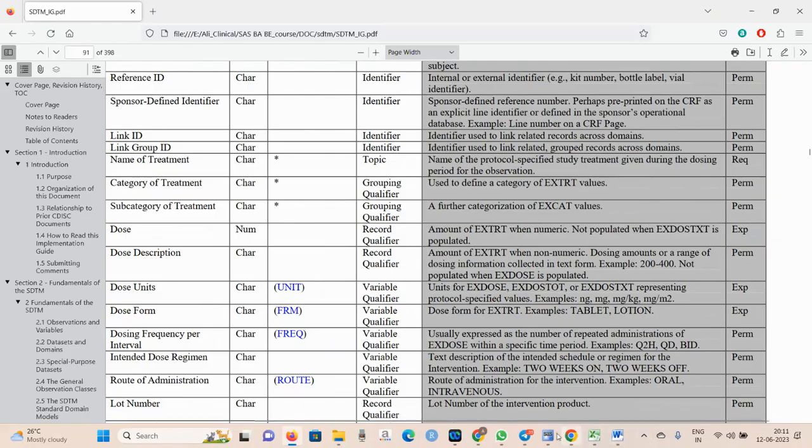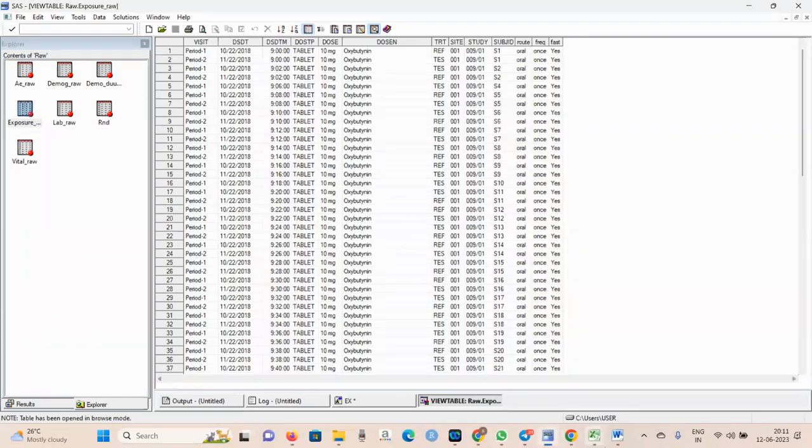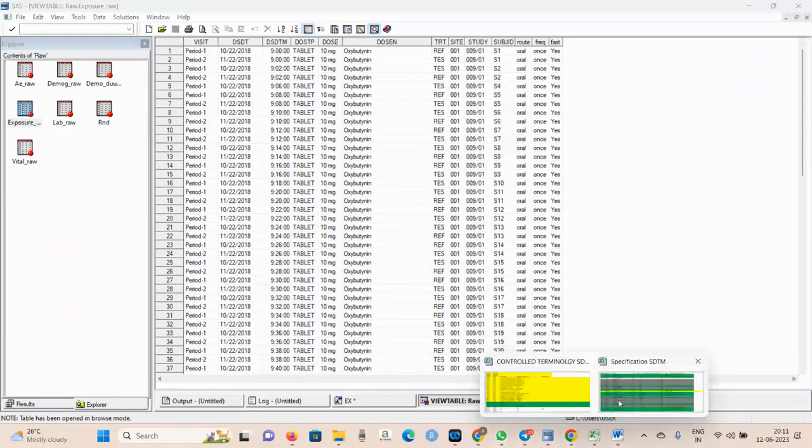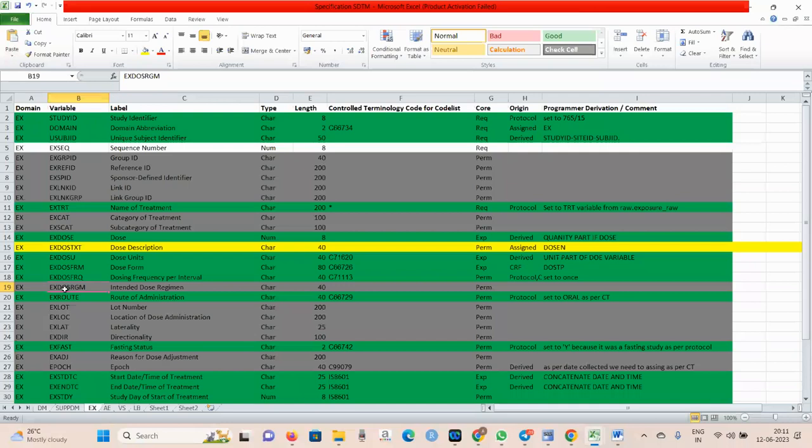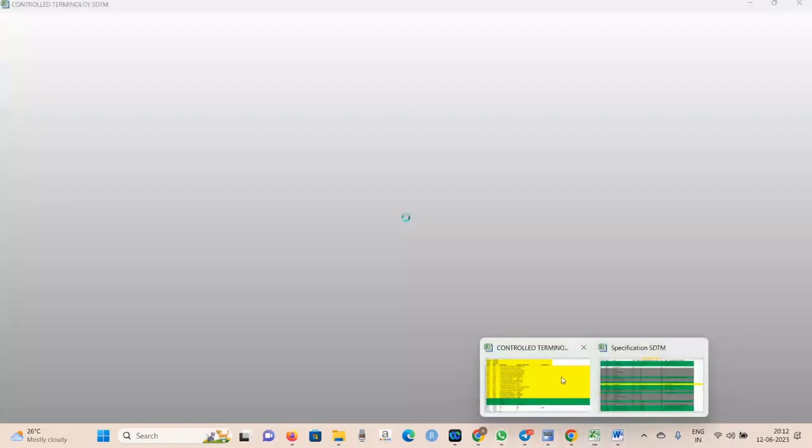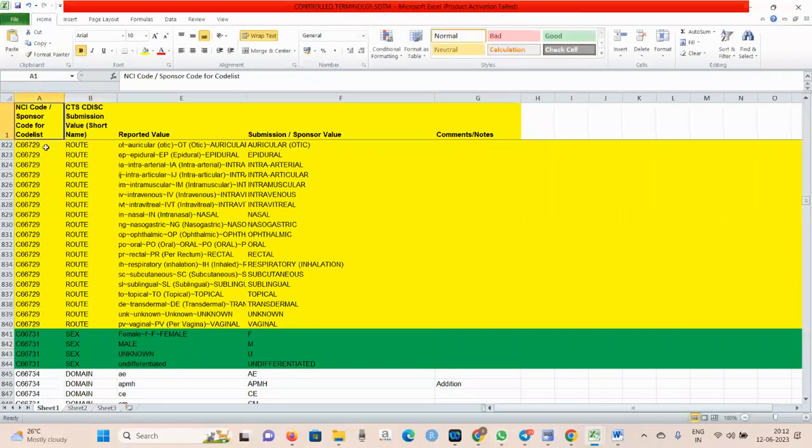Okay, so anyway, we continue with this one because it's already grayed out here in the specification, so we don't use this one. And this is the route of administration, and we have a control terminology, and this is oral as per the control terminology. So you can check the control terminology, what it's talking about here. Go here in the submission. Check for the filter.